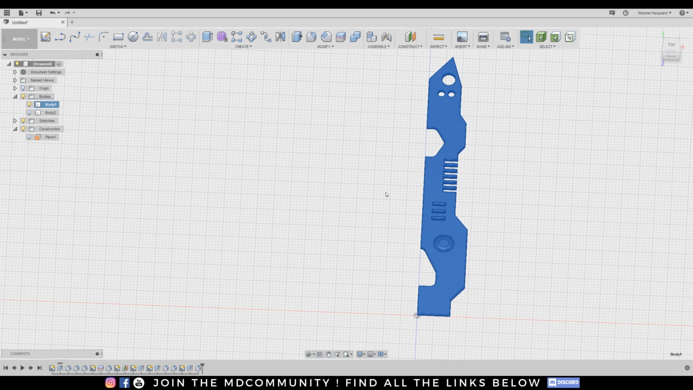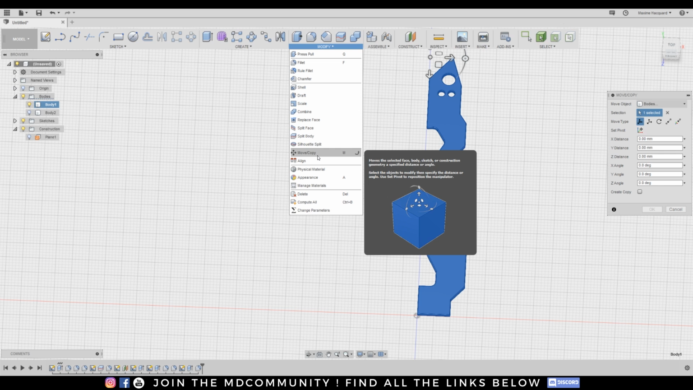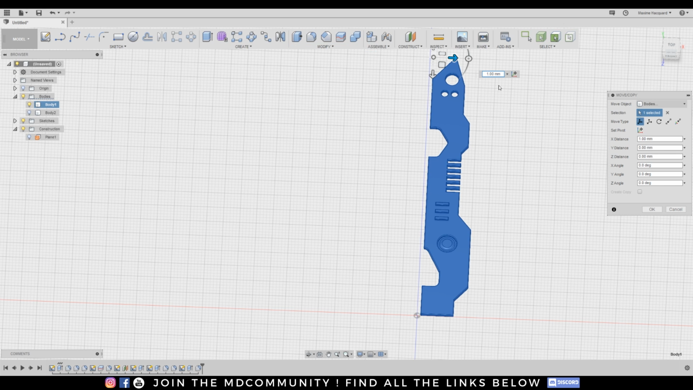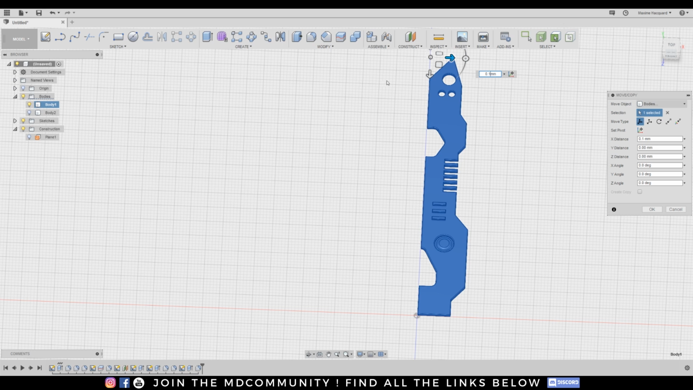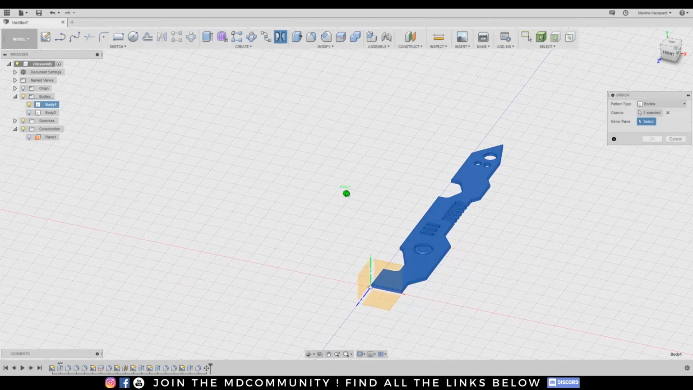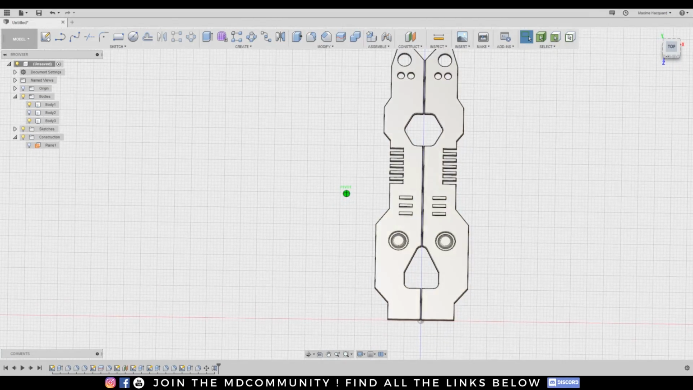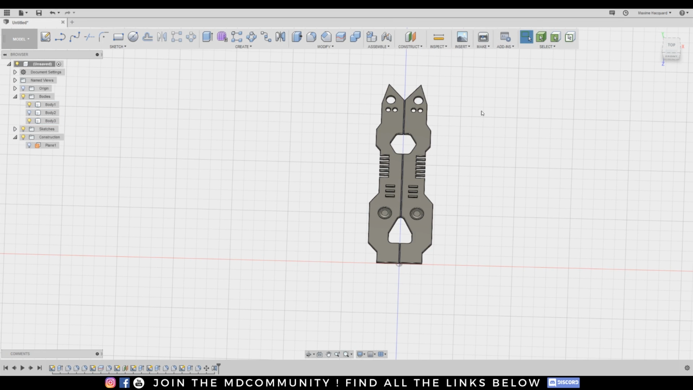So I will select my body, press M to have the move tool. You also have the move tool under the modify, and I will duplicate it 0.1 to have a little bit of offset. Right now I will click on mirror, and under the pattern type I will hit bodies, and I select the mirror plane. So I will select the Y plane, okay, and right now I have my shape. You can continue to add details.